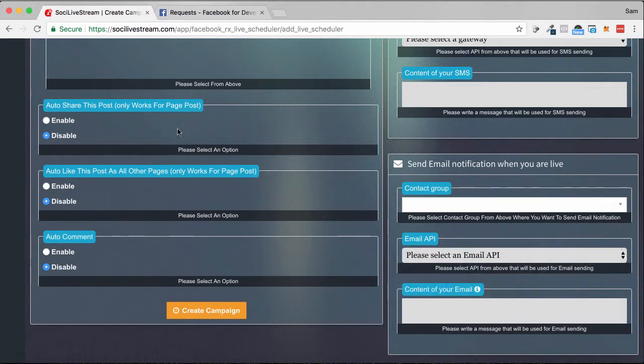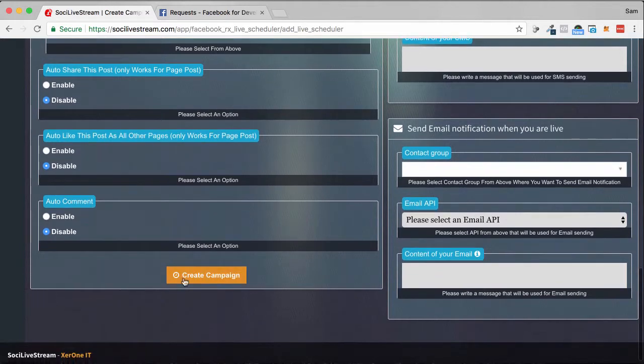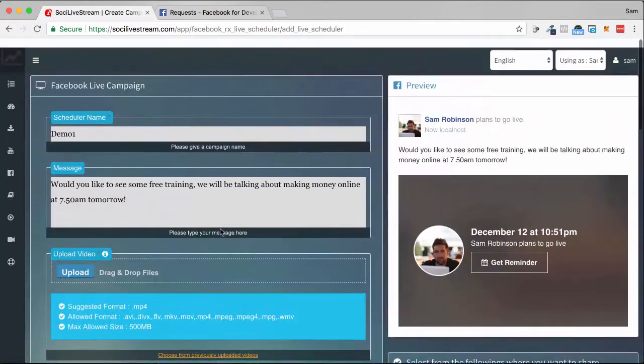Now, for a bit of extra engagement and a bit of extra sharing, you can auto-share this post to other Facebook pages that you manage, so it'll share it on those pages automatically, auto-like from those pages as well, and even an auto-comment from these pages. So all the traffic from each page that you have will see that you're commenting on this, sharing it, or whatever, helping drive more traffic to your live event. Once you've done this, all you do is click Create Campaign, and it's created. It does it all for you. So it's very, very easy.